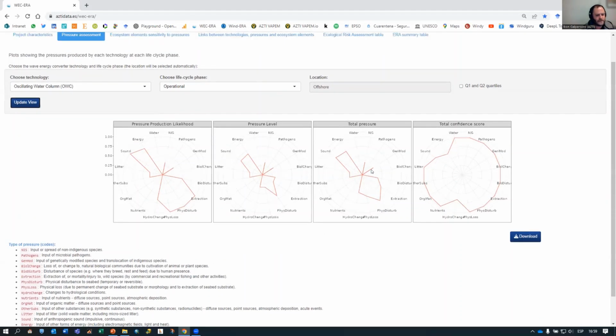In this case, for example, it can be seen that for this device during the operational phase, the potential pressures are related to input of energy, or the electromagnetic fields, input of noise, or the potential physical disturbance, etc. Those are potentially the main pressures that could be produced. And here you can see the total confidence of that assessment. For example, input of noise or energy are at the same time those pressures for which we have less information, or the confidence score is lower.